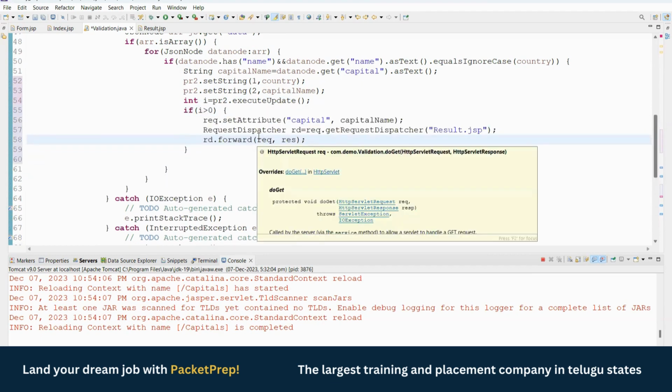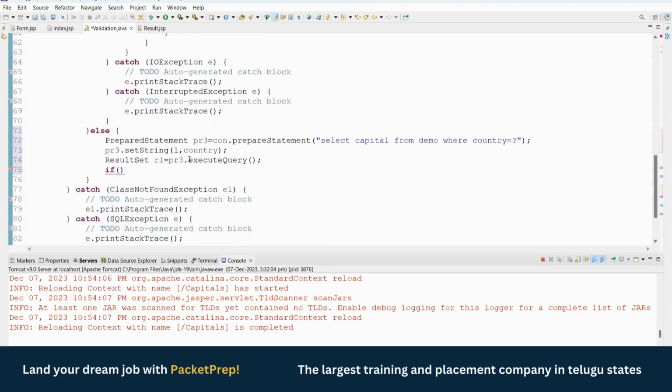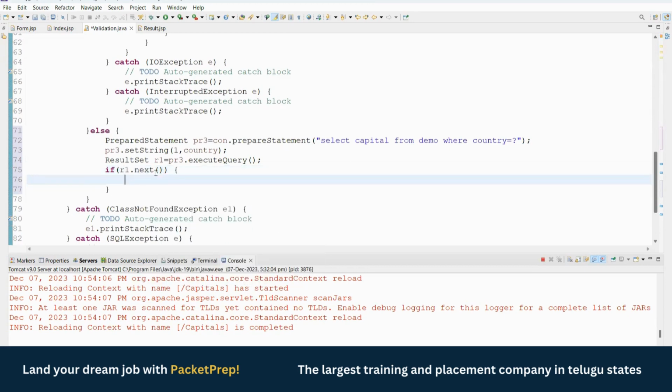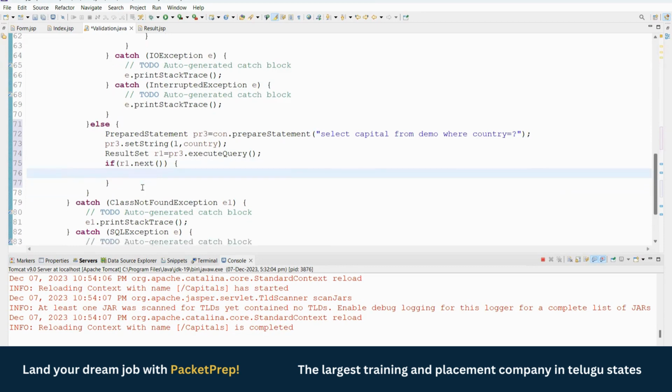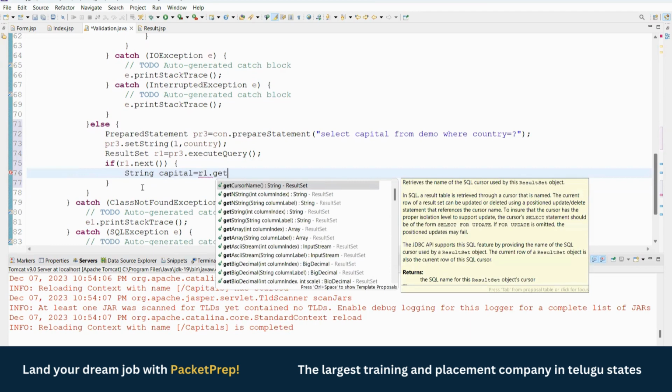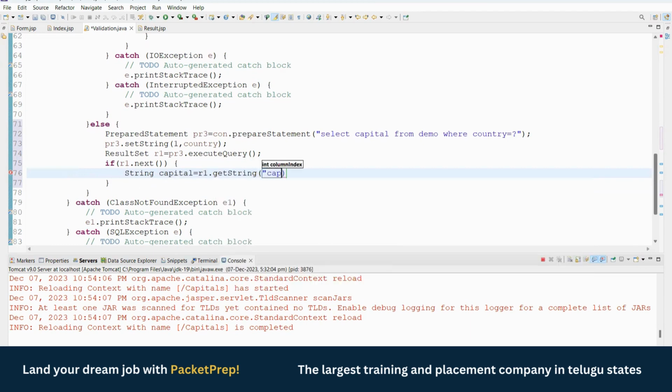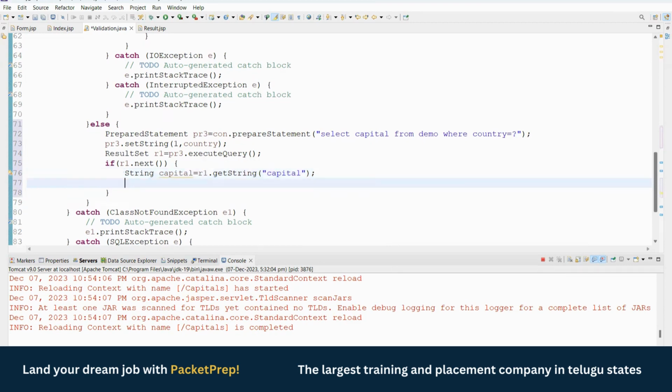Our data is stored in the database. If we do it like this, next, if r1.next contains any data matching the country name, then we need to pull the capital equal to r1.getString. Here we need to mention the column name, which is nothing but capital.